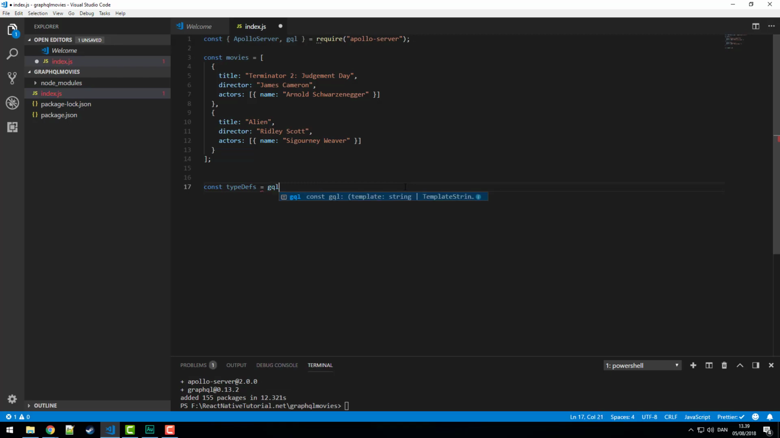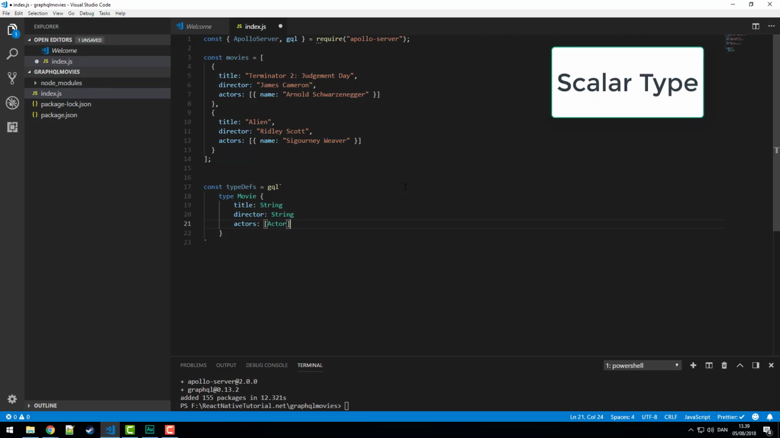Notice the capital D, that's important later on. And we put in gql and backticks. Notice the backticks, that's important. And inside the backticks, we type our types in. In this case, it's a type of movie. And the movie has a title, a director, and actors. So title is a string. In this case, it's a scalar type, String.